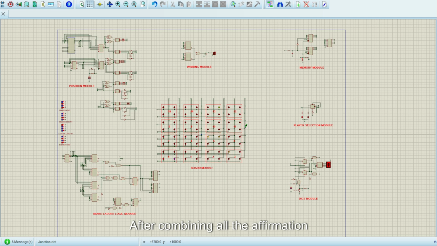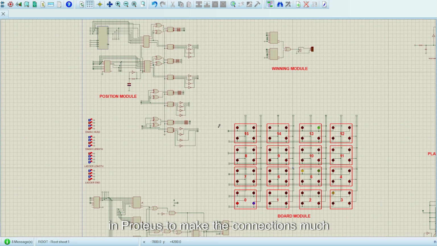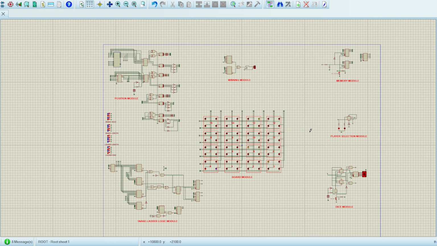After combining all the aforementioned modules together, we finally reach the fully integrated snake and ladder circuit. Here we can see all the different modules such as the board module, position decoder, logic module, memory, winning, player selection, and dice module. For connecting all the modules together, we use terminals given in Proteus to make the connections much easier to understand.